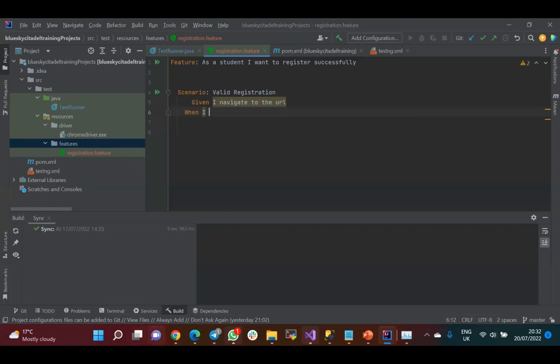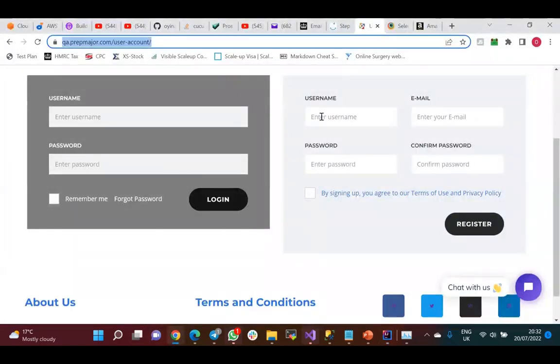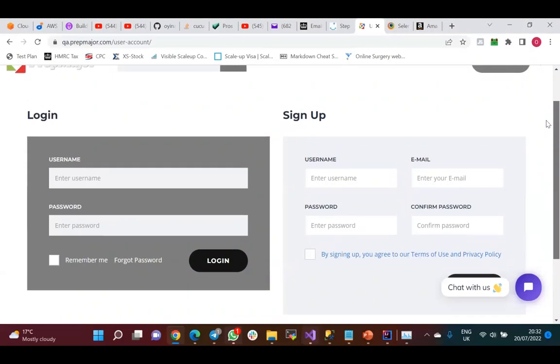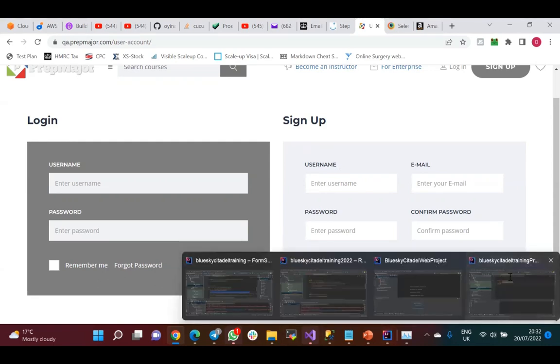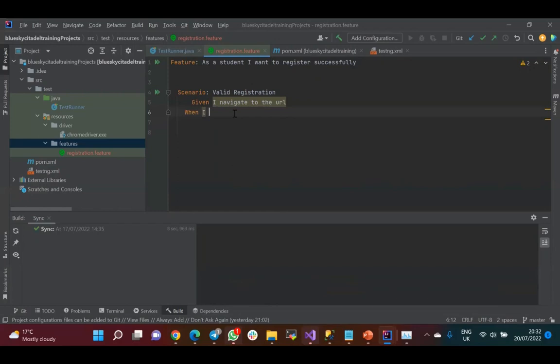So what are we trying to do? I'll just go back to the URL. So like I said, we're going to be registering. So the first thing we want to do is enter the username. So I'll go back here. So I'll write, when I enter the username.